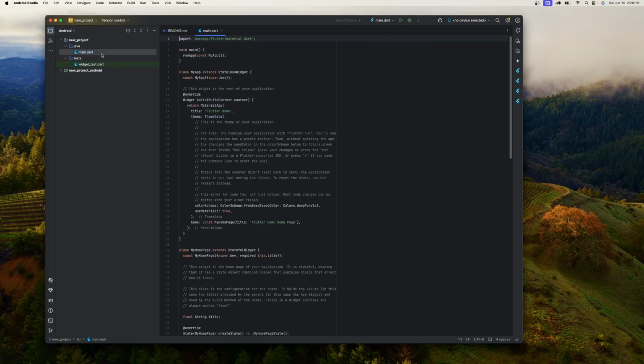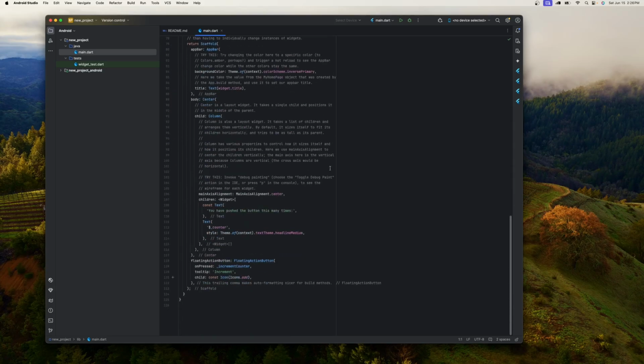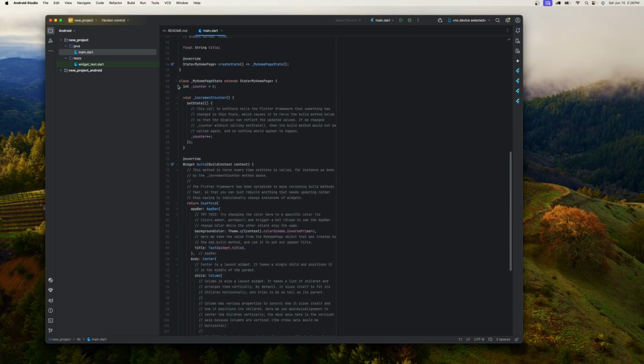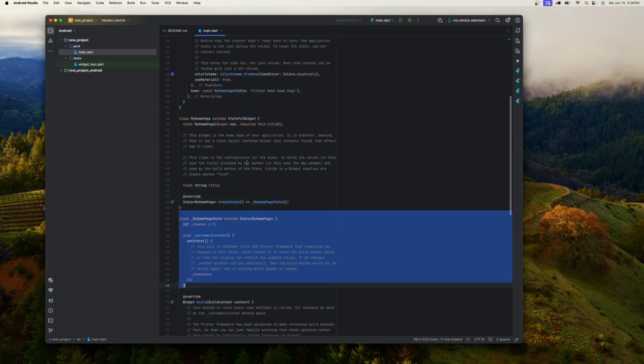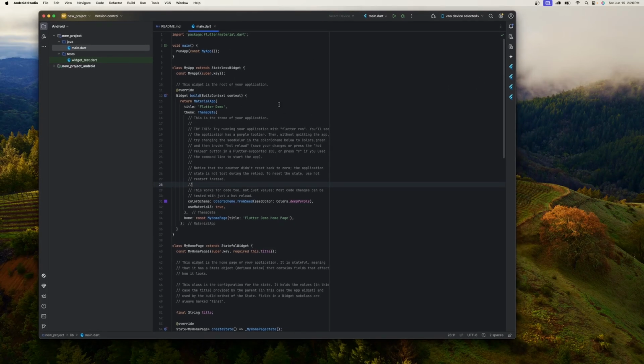And if I click on the main.dart, you can see here it contains our initial code, and I don't really like how it's set up initially with so many classes in one file. We'll see how we could separate the classes a little bit later, but for now I'm just going to show you how to run it after we've got our project set up here.